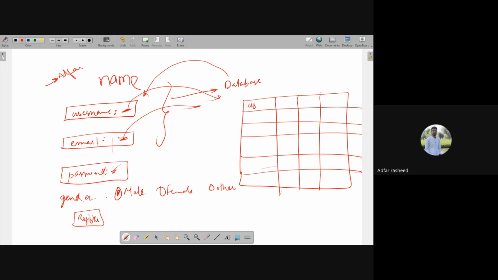Over here, we have username. Over here, we have email. Over here, we have password. Over here, we have gender. Now, as soon as I click on register, whatever I have typed in here should come here. Email here, password here, gender here. That's how it should be saved.